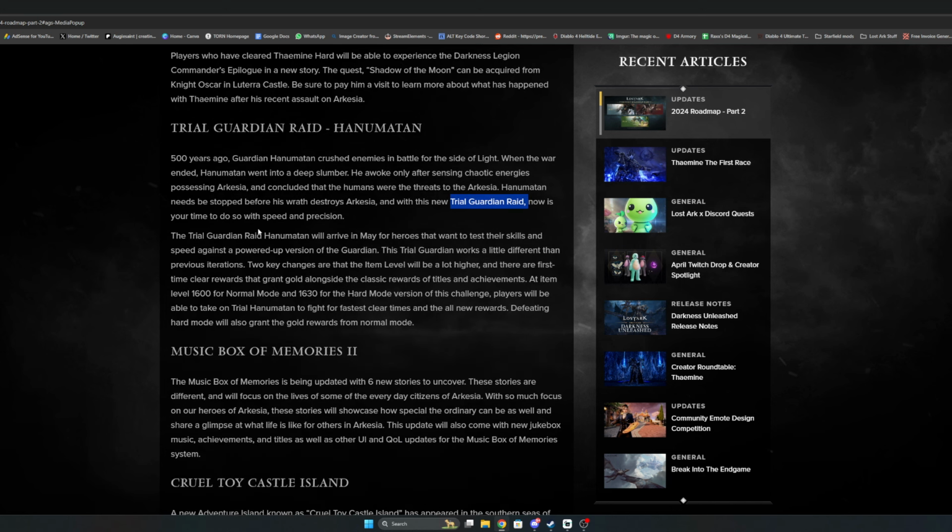Is your time to do so with speed and precision. The Trial Guardian Raid Hanumatan will arrive in May for heroes that will test their skills and speed against a powerful up version of the Guardian. The Trial Guardian works a little different than the previous iterations. Two key changes is that the item level will be a lot higher, and there are first time clear rewards that grant gold alongside the classic rewards of titles, achievements, and item level of 1600 for normal and 1630 for hard mode version for this challenge.